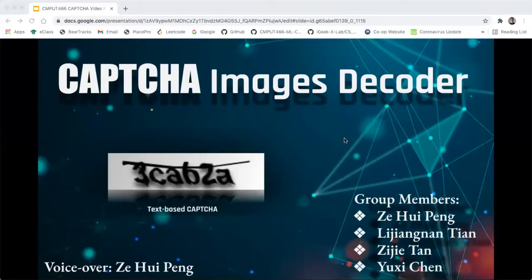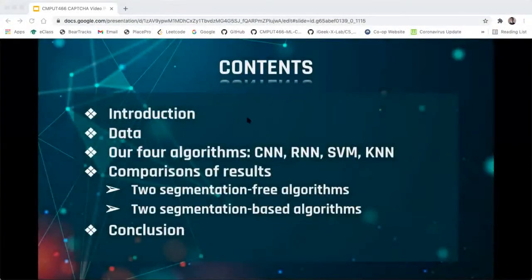I'm here to present you our 466 project, CAPTCHA Images Decoder. Here's the content for this video: introduction, data, and explanation of our 4 algorithms, comparing the results of the 4 algorithms, and finally a conclusion.